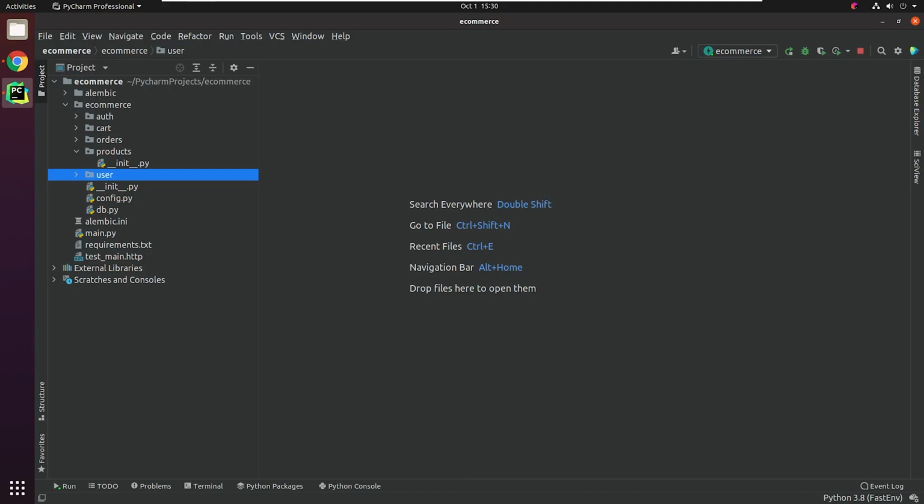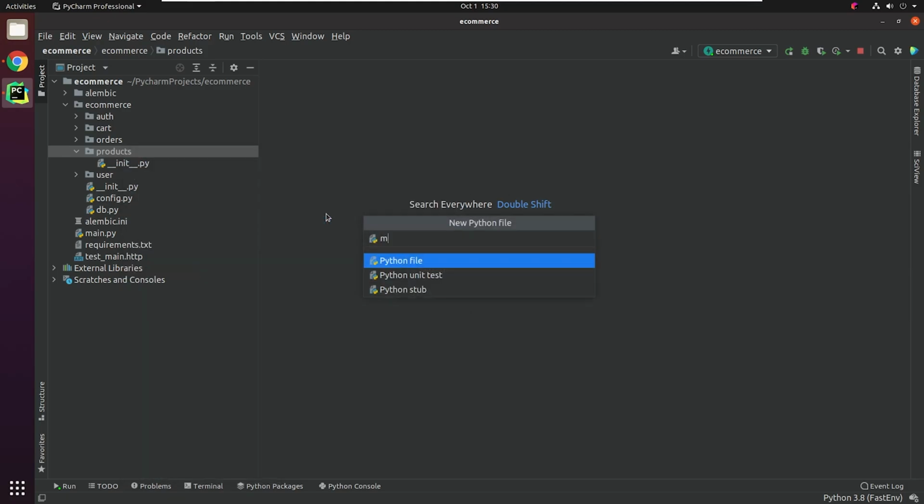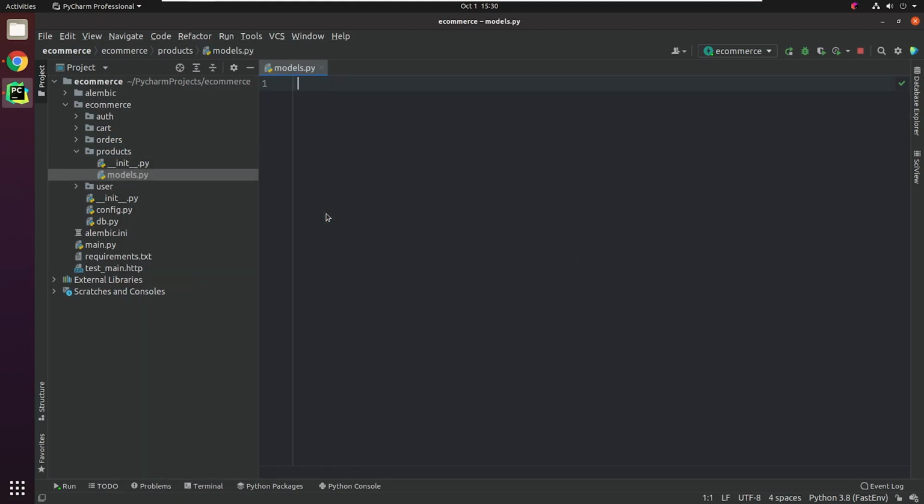We have successfully completed the user module. Let's now move to products, where we're going to do the same kind of operations, creating models, APIs, schema, etc. First, I'm going to create the model. Let me do the necessary imports.